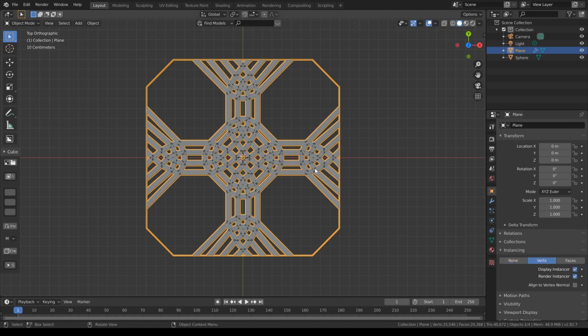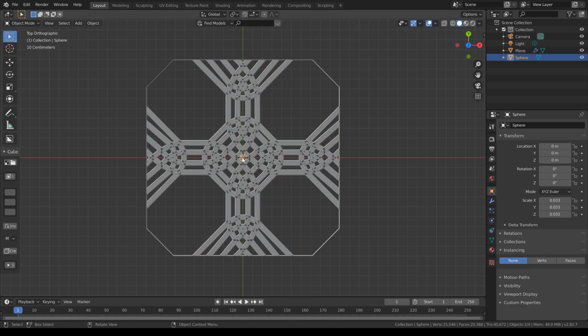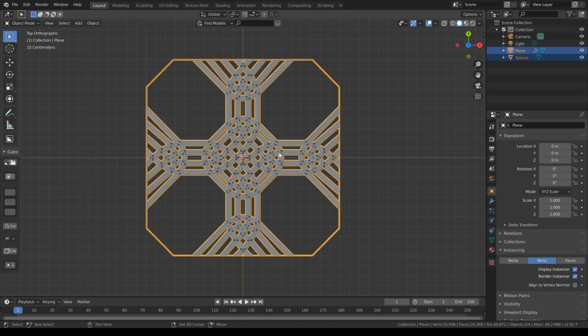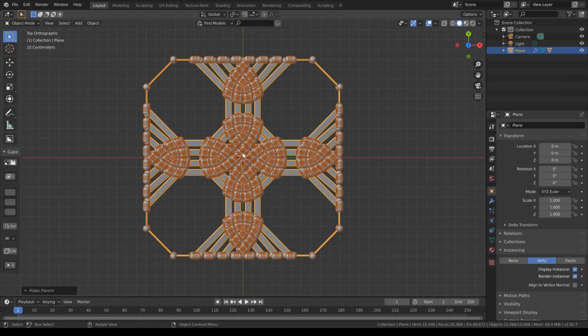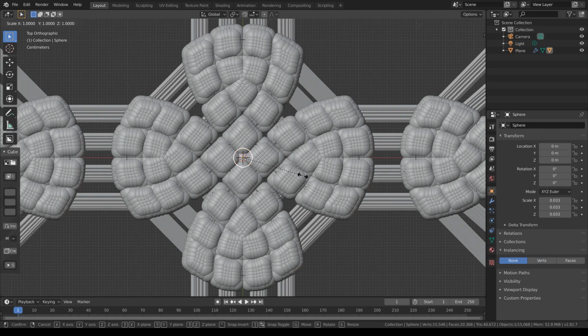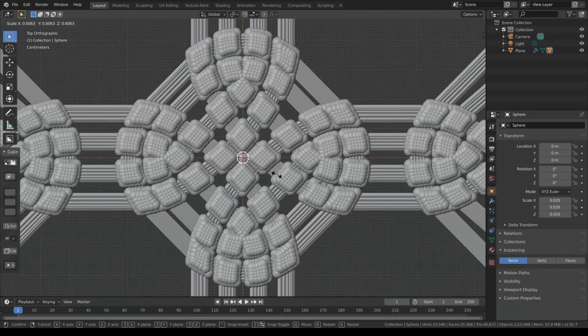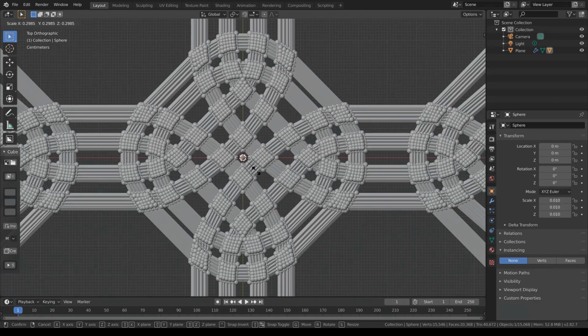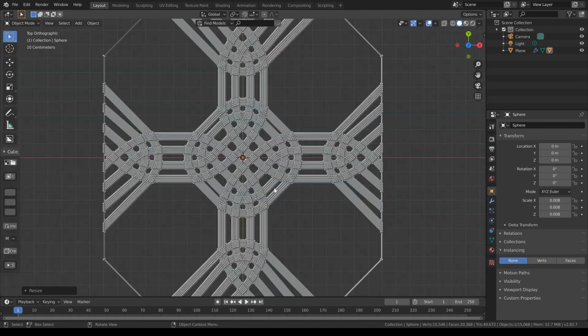Then you need to select your sphere, then shift select your plane. Control P and parent it, the object. And there we go. We're displaying these spheres on our plane. We'll scale that down to get more detail on the spheres so they're not too large. So we're starting to get this nice knitted effect now on our plane.